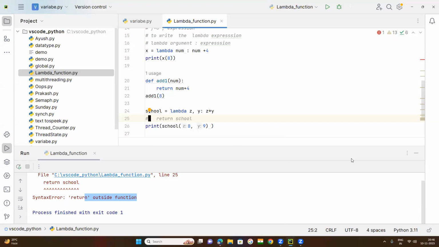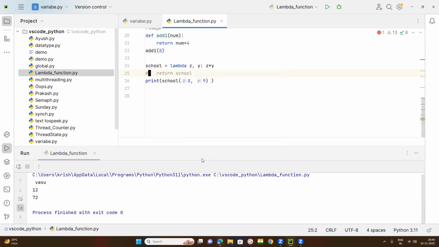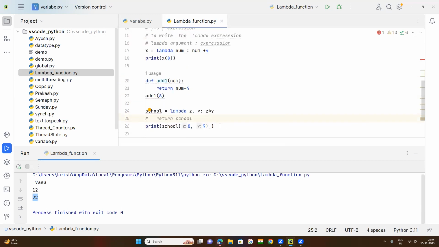Second period, first period completed. So now try to understand. Now, first period completed. Now I'm going to run this one. So now you have gotten this much of output. That is called your lambda function executed.